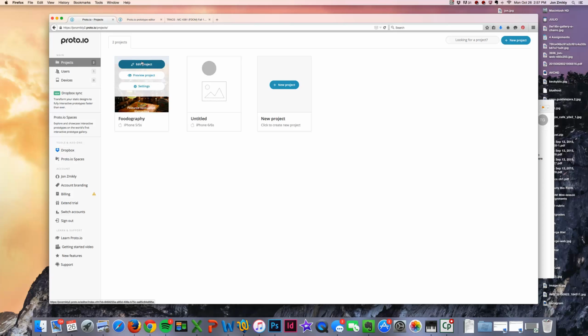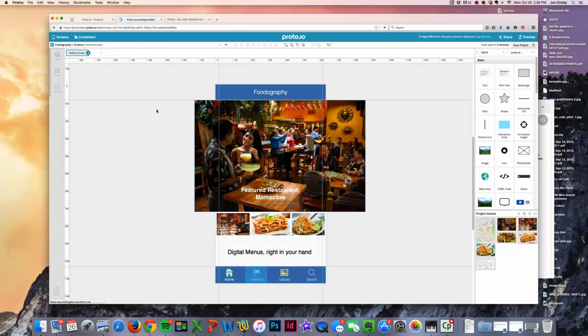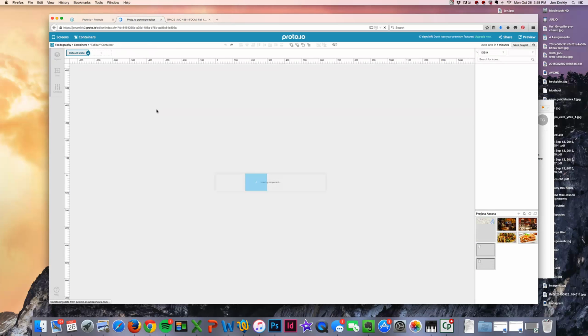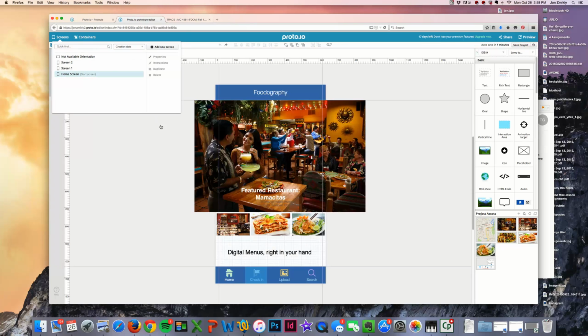You've probably just been working on one, so I'm just going to go ahead and click edit project, and from there it's going to load any project that you've been working on. My project is called Foodtography. I don't know if you've ever been in that moment where you're looking at a menu and you don't really know what to get. I'm more of a visual person, and so I would like to see pictures of my menu.